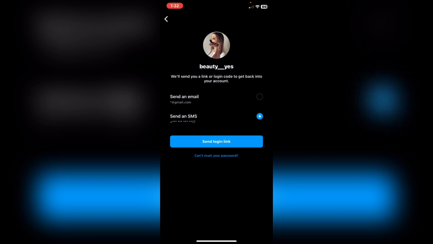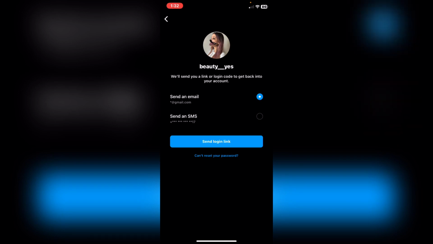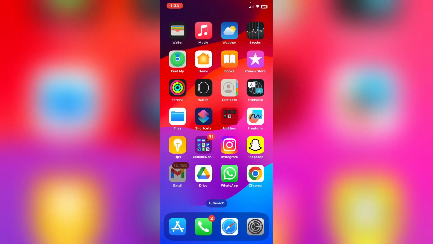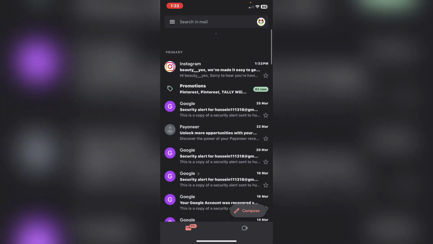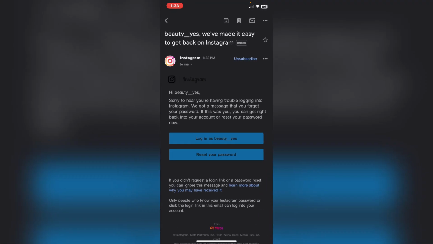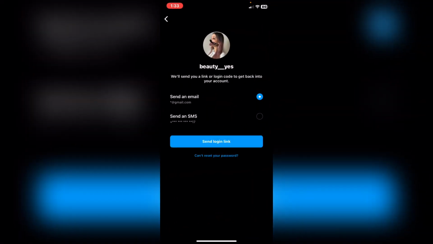If you want, you can choose phone number as well if you would like. I will tap on Send login link, and the email is sent, and I will open my Gmail really quick. This is my email, it has arrived. I will click on it and tap on Reset your password.